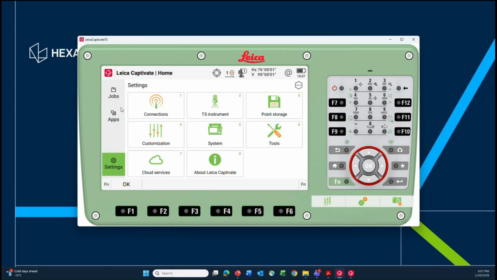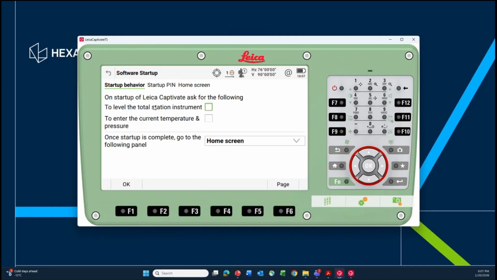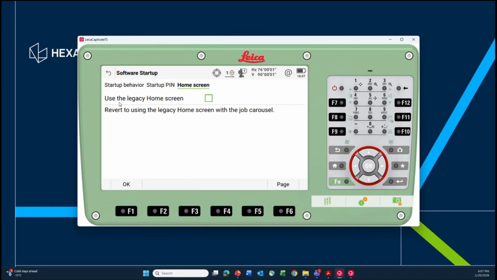They just changed that initial home page to make it more user friendly. And like Brad mentioned, you can always revert back. If I go into my settings, my system settings, and my startup software, there's the home screen. If you want to use the legacy home screen, you check that box, and then Captivate will open in the legacy way you might be used to seeing it. And that's what I'm going to use today.